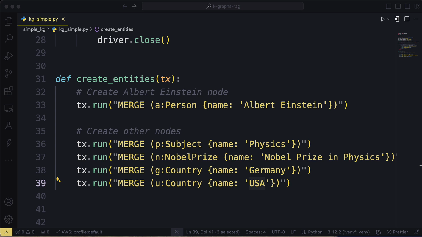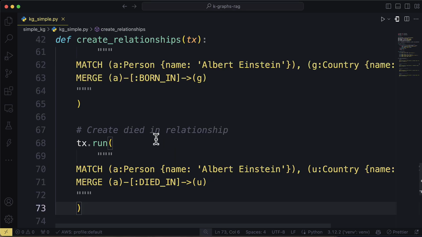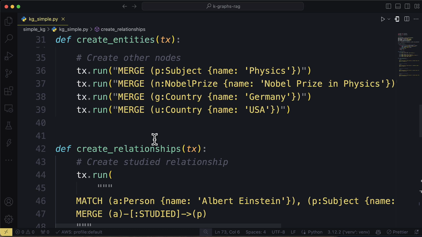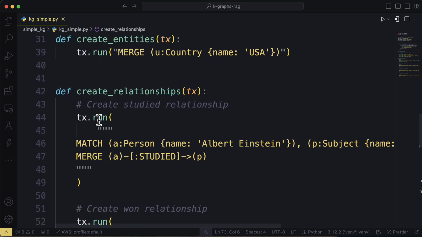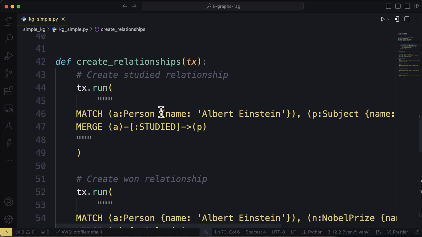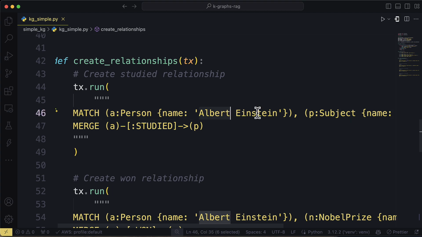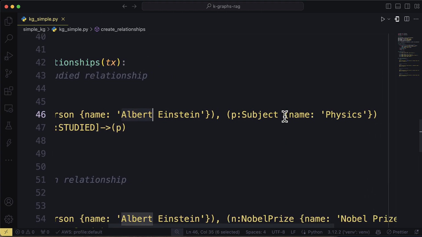How do we create that? Oh, well, it's very simple. So I'll put that in a function again. So we have a few relationships. So we are passing here, say match, and we pass Albert Einstein, and the subject is physics.